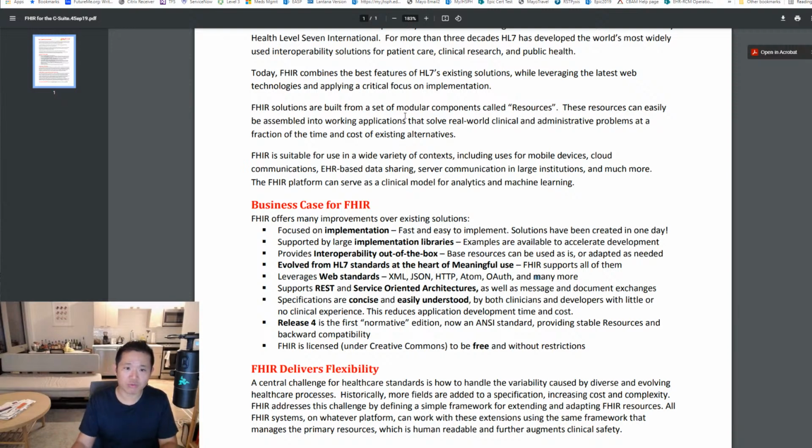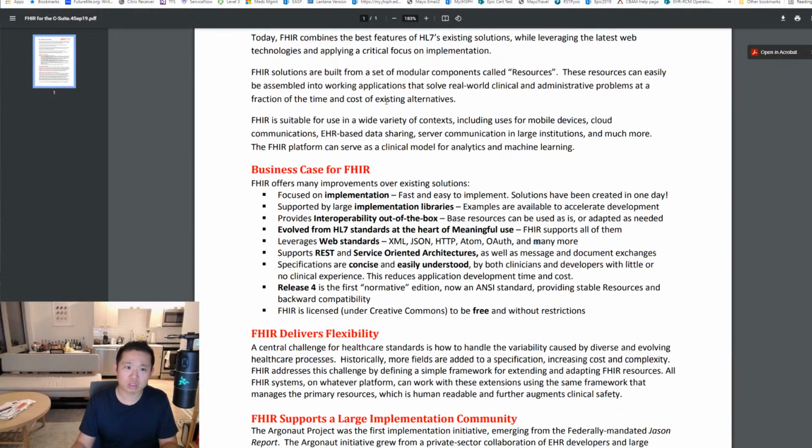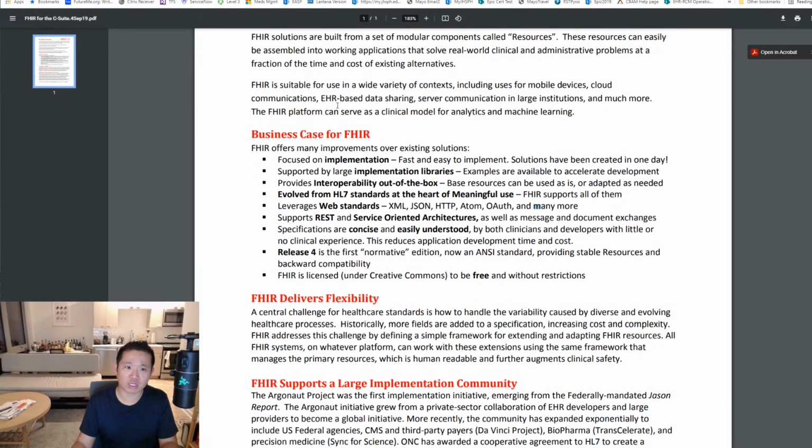Fire solutions are built from a set of modular components called resources. These resources can easily be assembled into working applications that solve real-world clinical and administrative problems at a fraction of the time and cost of existing alternatives. Fire is suitable for use in a wide variety of contexts, including uses for mobile devices, cloud communications, EHR-based data sharing, server communication in large institutions, and much more.